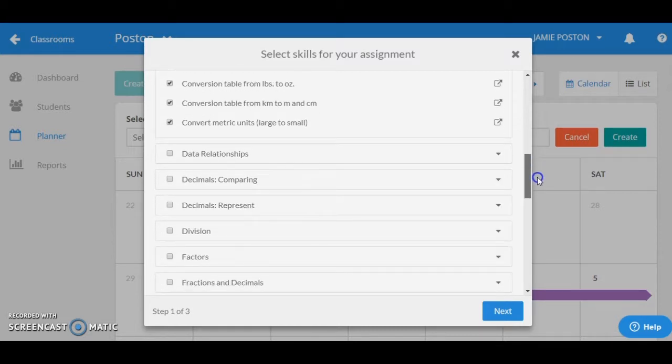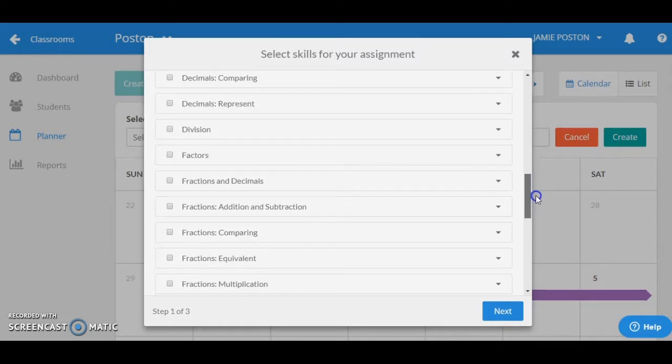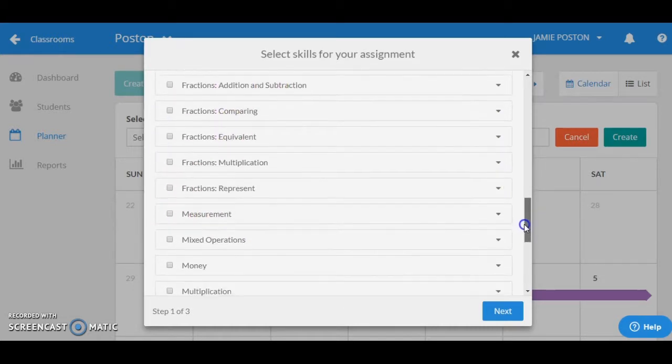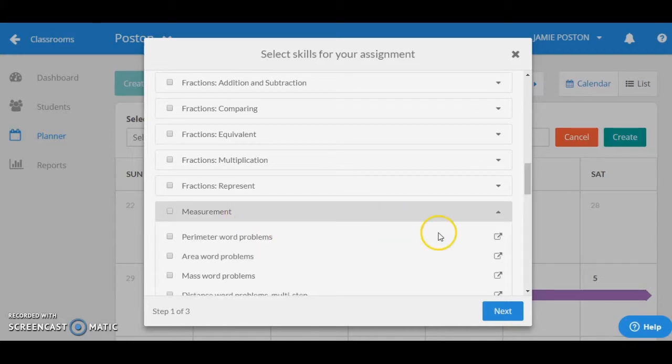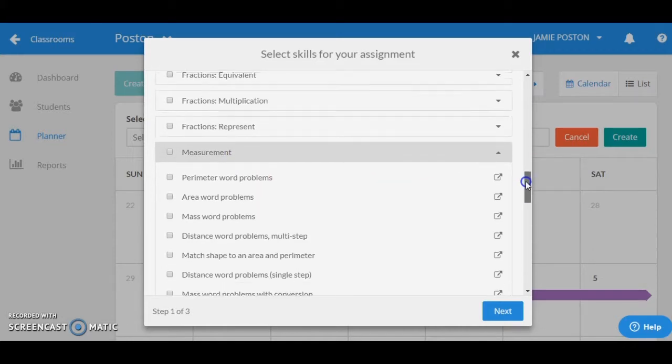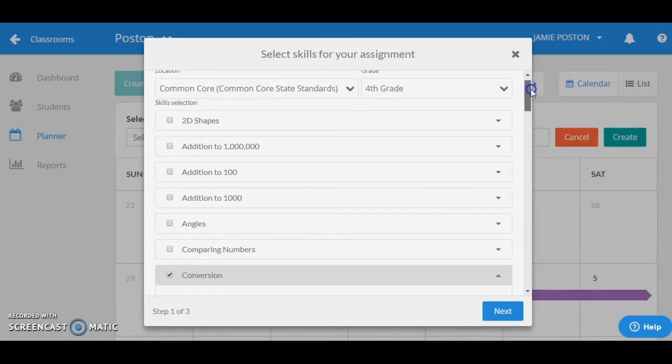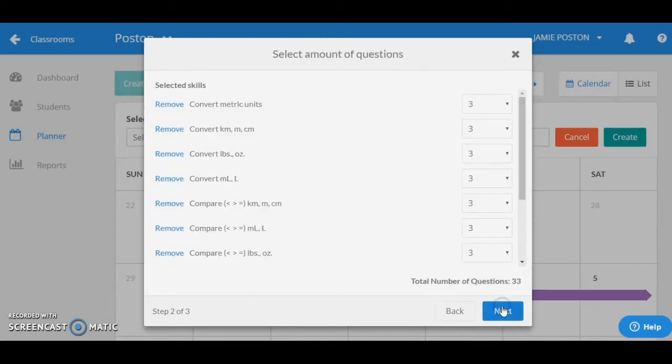Here, I could do decimals, division, factors. Actually, fractions, we are needing to work on too, a different form of measurement. We have with angles, perimeter area, mass, distance, things like that. I click whatever scale I'm going to look at, and I go to next.